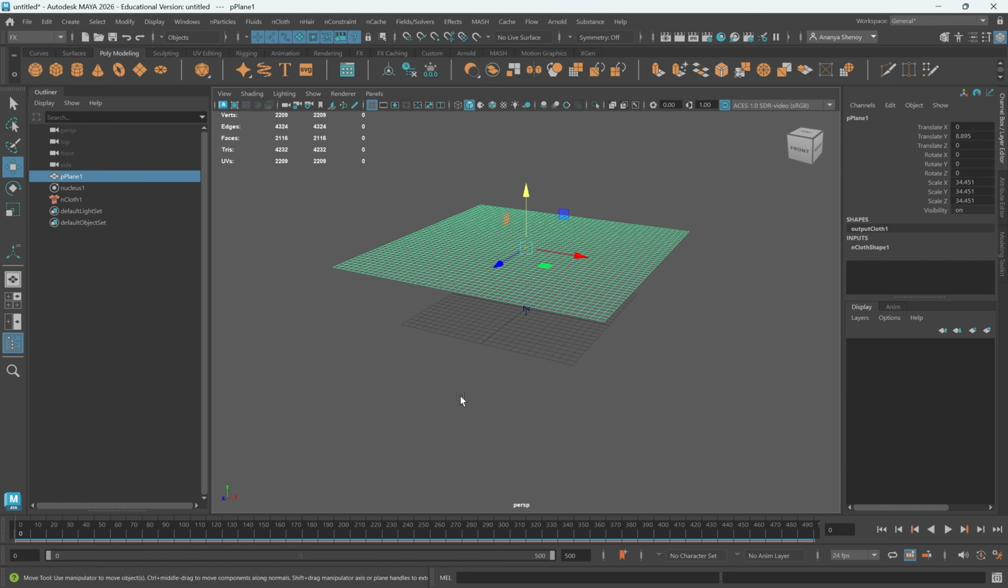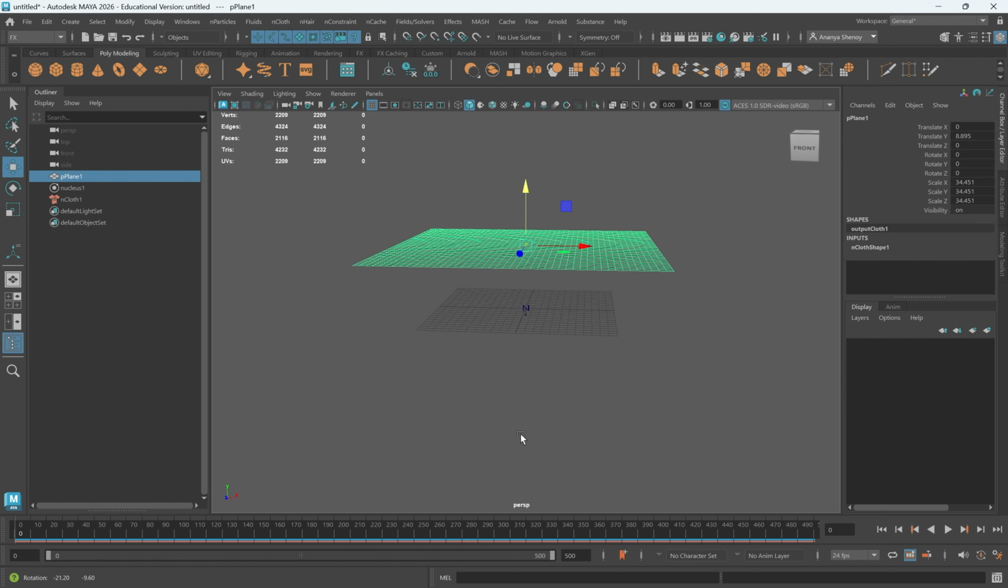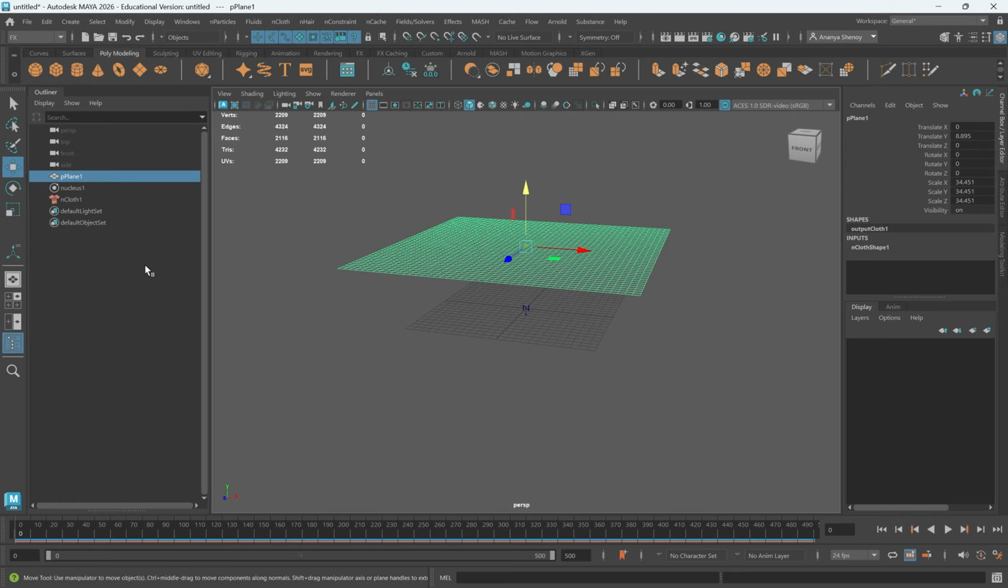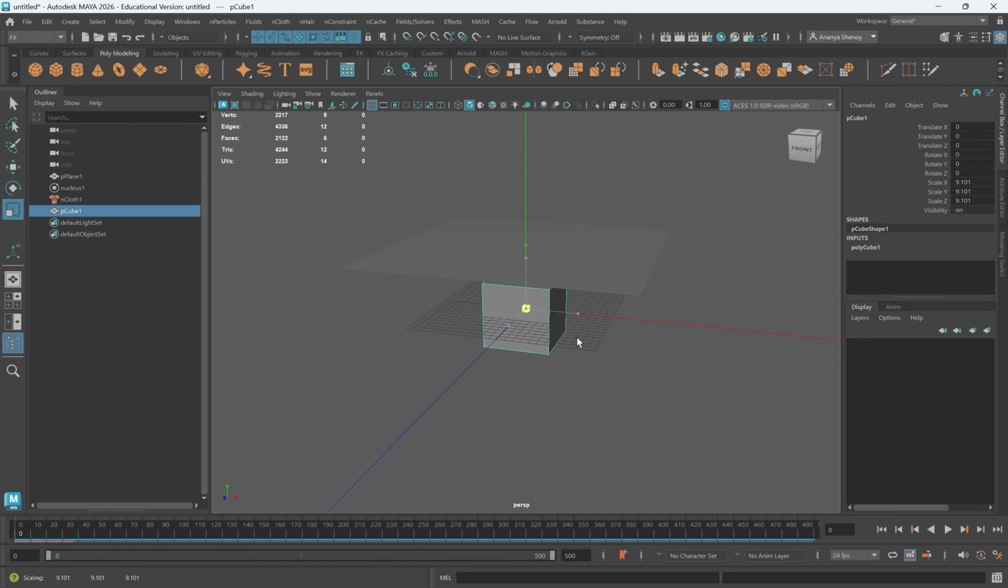So I have my plane here, and I'm going to add a collider object for this. So I'm going to create a cube, and I'm going to use that to collide the plane. Let's move that a little lower. So let's say this is my table or any sort of collider object. And to actually make this Ncloth interact with this new object, you need to set this to be a collider.